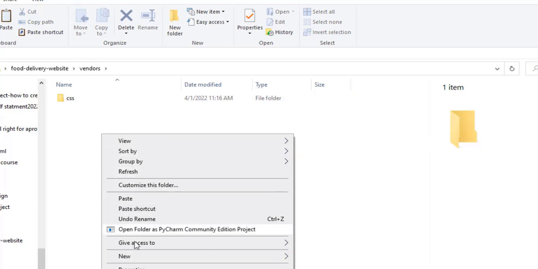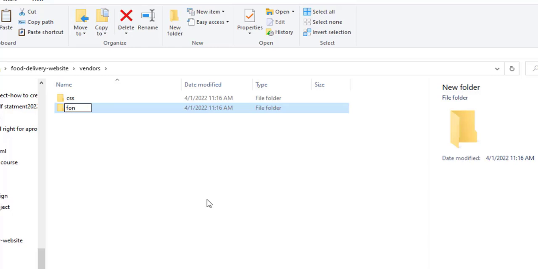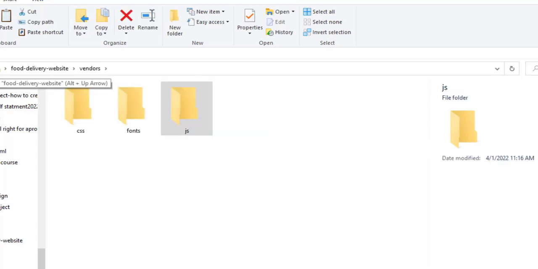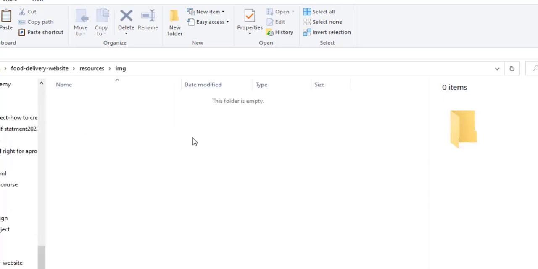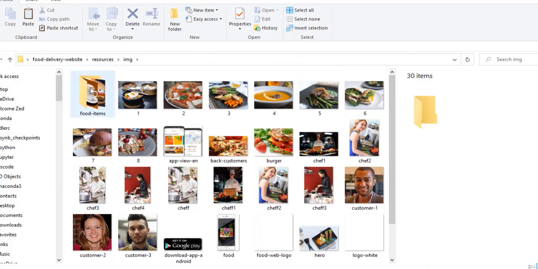Then you will have a font folder here. This folder will hold font files that you will download, and then you will also have another JS folder right here. This JS folder will hold all the vendors' jQuery and JavaScript files, not the ones that you created. This is an external file that you download from the internet. We're going to be using some vendors jQuery with this website. So don't forget to put the jQuery file inside this folder.